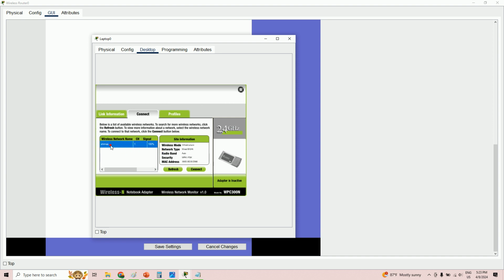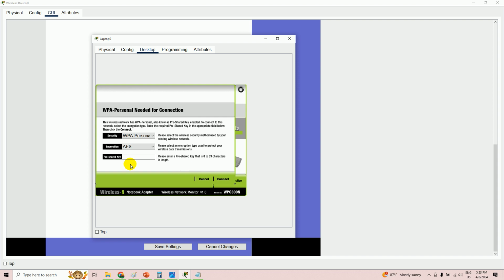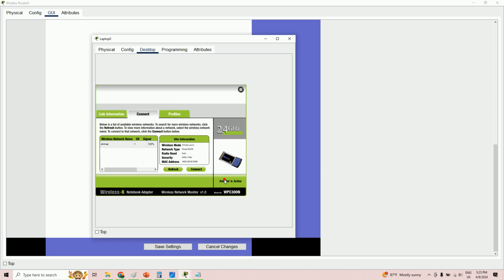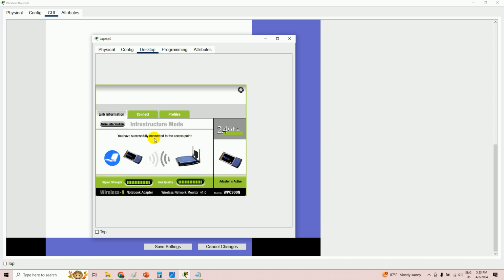Shimaz is coming. Connect. So it is asking what is the security. So we have selected the WPA personal, and the key is 0123456789. So give connect, and then you can see the link information. So it's successfully connected.